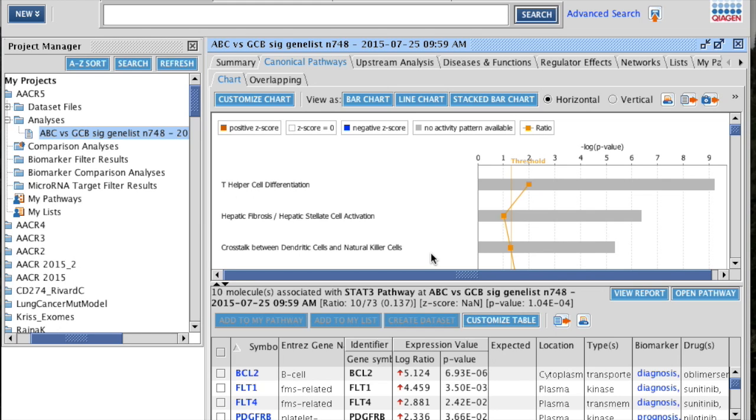Yeah, all right. Let's go to networks. That'll be 1, 2, 3, 4 tabs over.